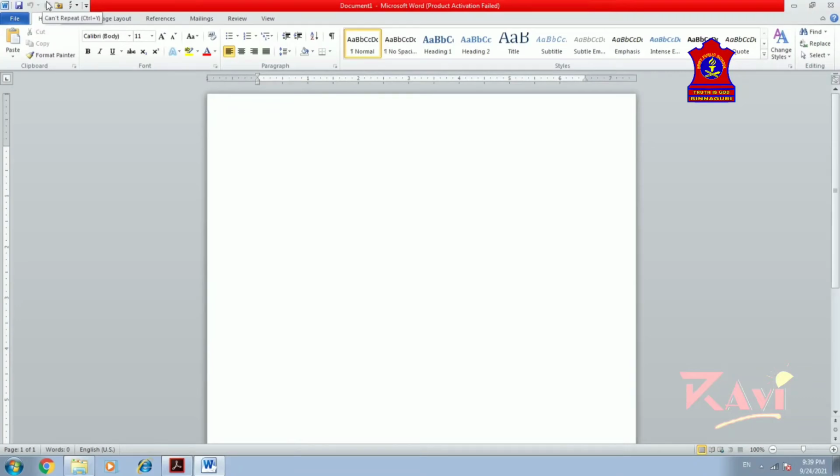Next to it we can find the title bar. The title bar contains the name of the document. Now, these are ribbons. What do ribbons do? Each ribbon tab provides a set of tools related to an overall task. See here, ribbons: Home, Insert, Page Layout, References, Mailings, Review, View, etc.